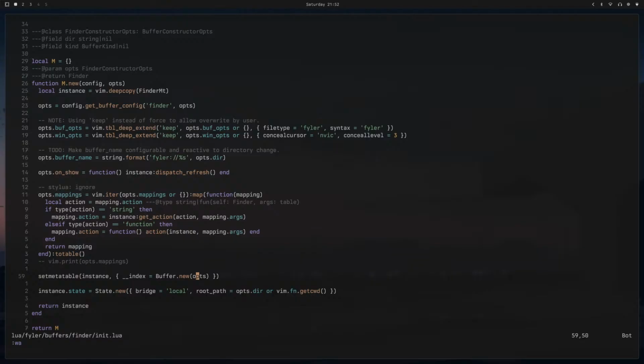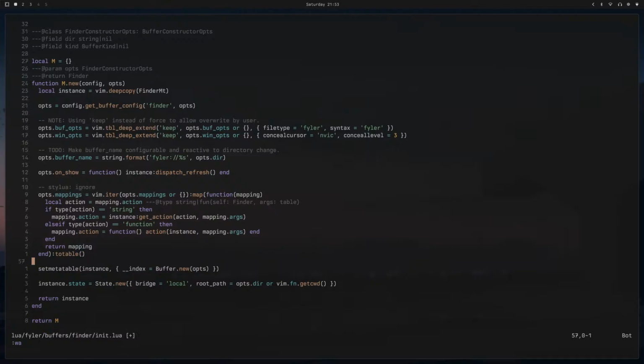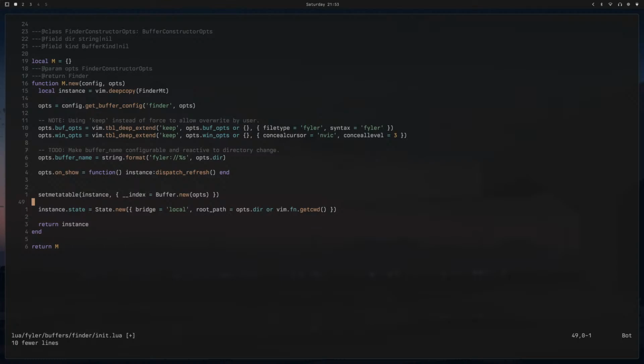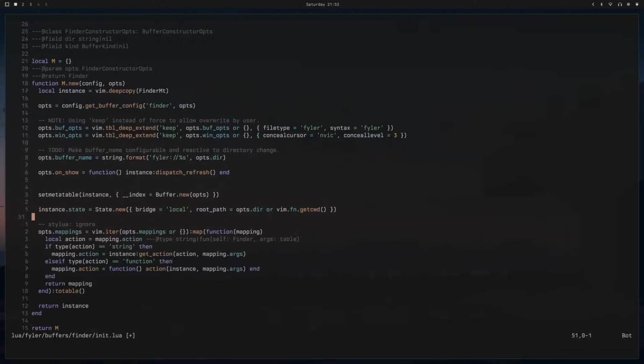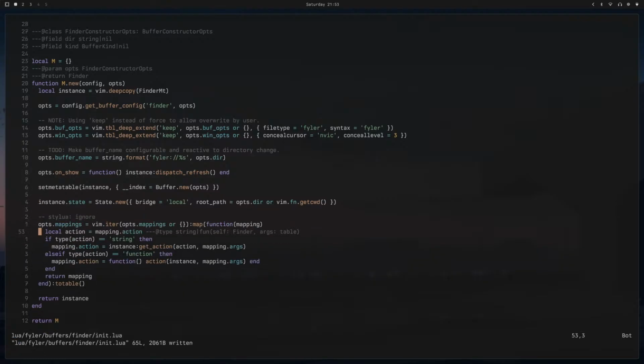Yeah, I guess so. Okay, let's try to do this. Let's add this thing. Here, how about this? We are setting up the states here, and we are setting up the mappings here, something like that, right?